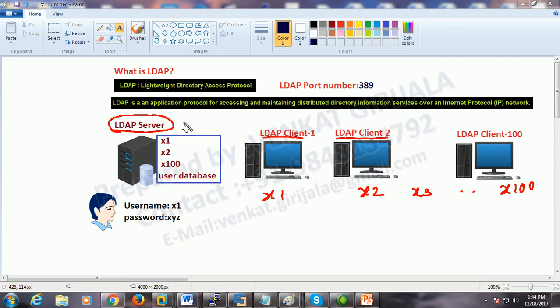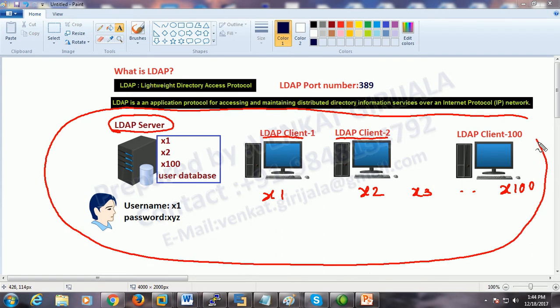So the main use of the LDAP server is to store all usernames and passwords in one location, and that can be shared with all the client machines. You are making all these systems into one group, and that group we can call a domain. The meaning of a domain is a logical grouping of all the machines where all usernames and passwords are maintained in one location and shared with all the client machines.